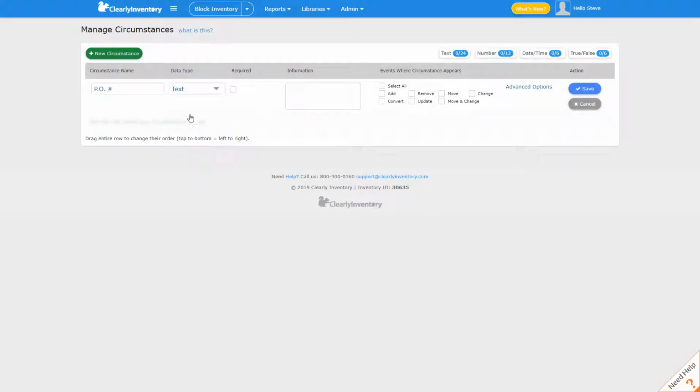We'll make this a text field. Provide some help text. And we'll make this available only on additions to inventory. So unlike attributes, we have this extra piece of information we need to provide. And this tells us when the field will appear. So if we're doing a move or a sale or other activities or events, we won't see the PO number field because it doesn't really apply. But when we're adding inventory, that's typically a time that we'd want to enter the PO number. So we're going to check that box and I'm going to click Save.